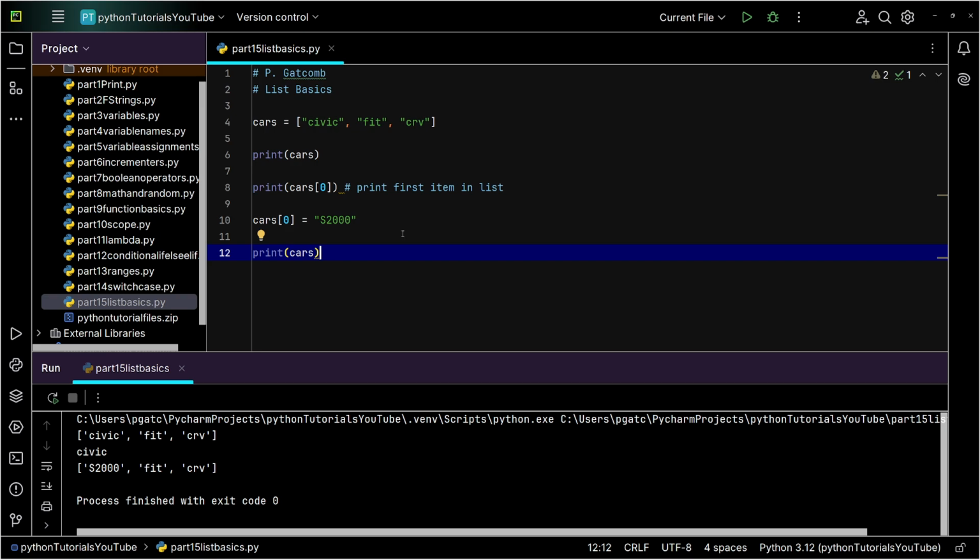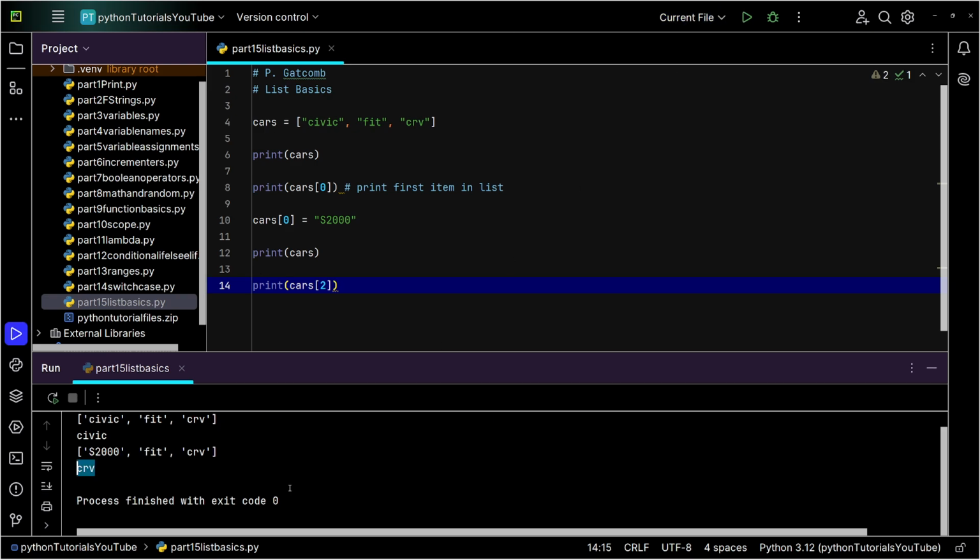So what we want to do now is try to get the last item in a list. Your brain is sitting here going, oh, that's easy. I'll just print cars, item 2. So you press run and it gives you the CRV here. That's fine. What would happen if your list had an unknown number of items in it? Uh-oh. See how your brain goes, oh no, what do we do?